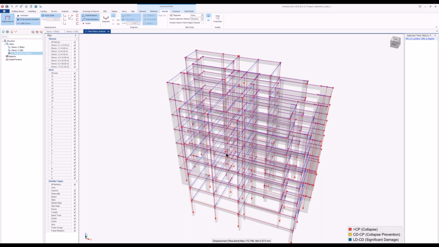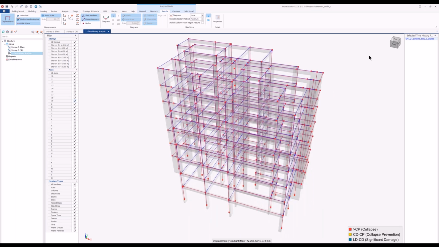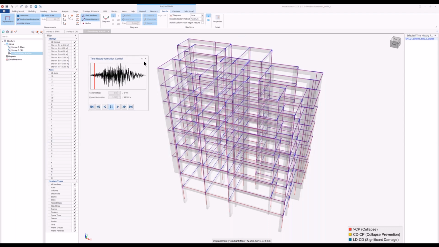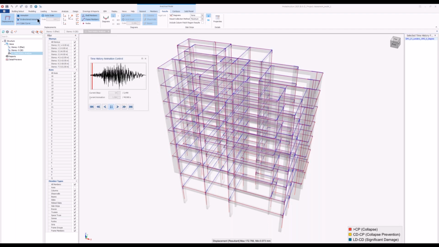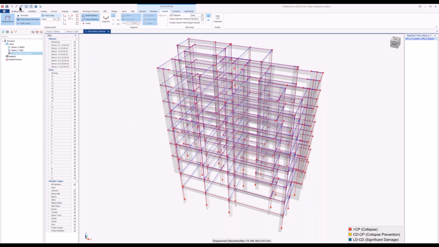So in the results, as you see at the right side, we have the earthquake ground motion record that we performed the analysis with. And let's hit the animation. Okay, let's stop the animation. And I want to scale this to 10 so you can see it better. And let's start the animation once more.